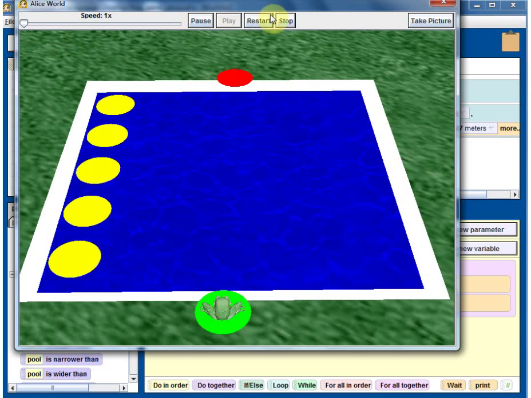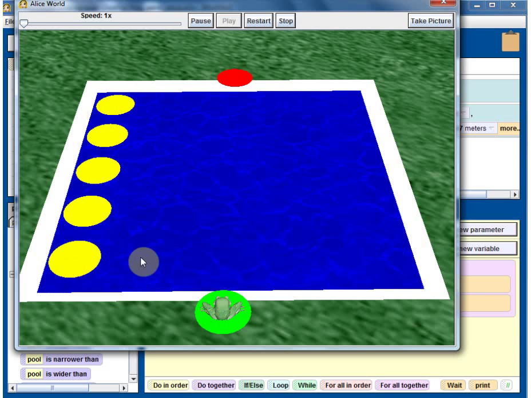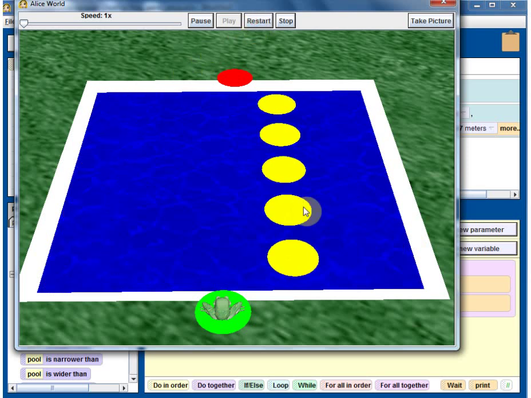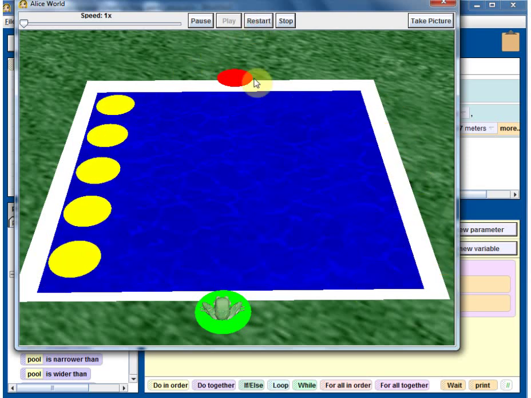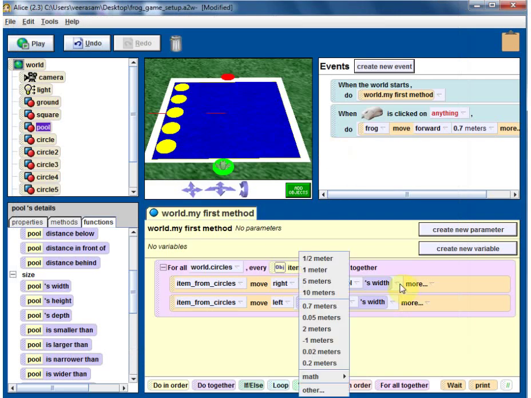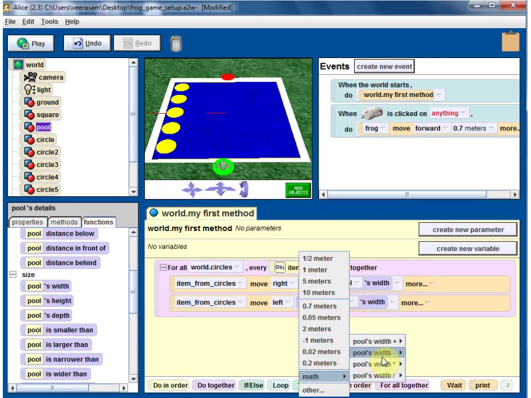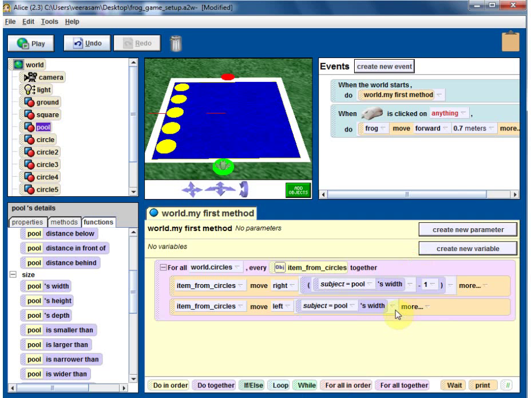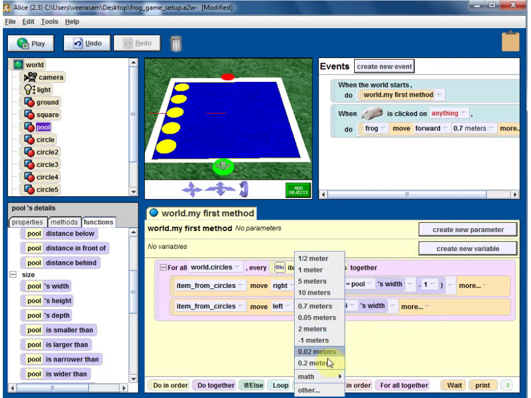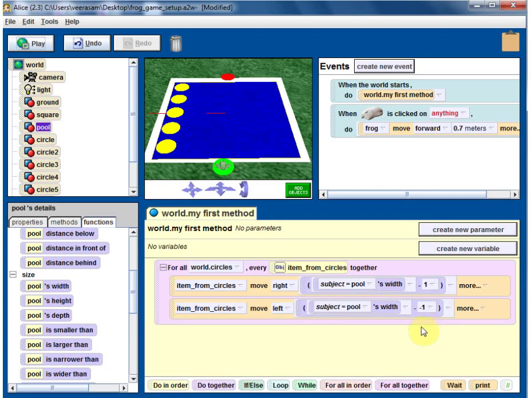So we don't want it to go right outside. We want it to stop right here. How do you stop right there? Well, the circle has a width, so we can reduce that distance. Math, pool's width minus, pool's width minus one. I don't know what happened there.